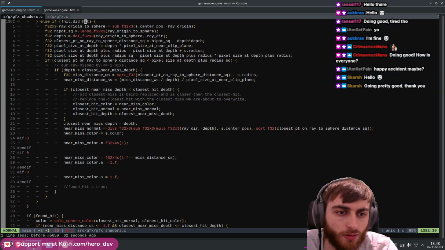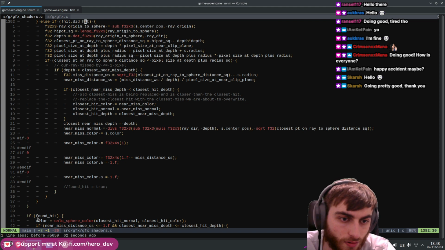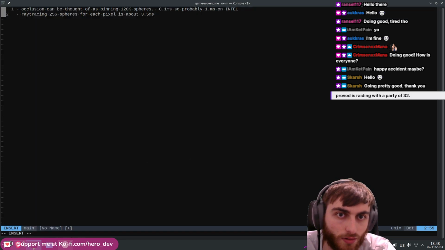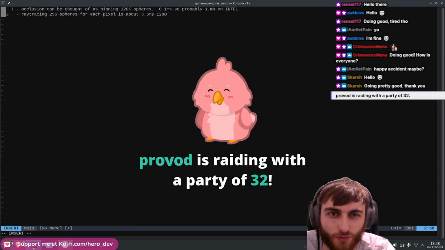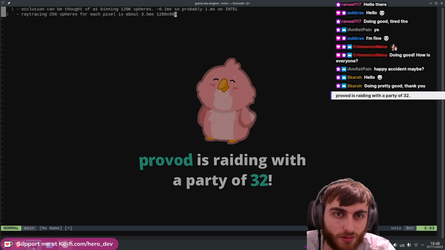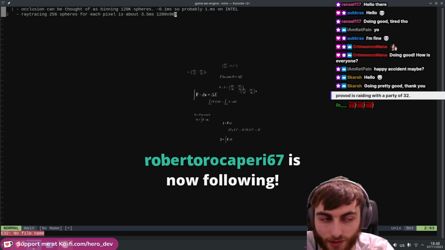Okay, so let's jot this number down quickly before I forget it. So ray tracing 256 spheres for each pixel. Now this is only for 1280 by 960 because it's not a full 1080p screen, right? So that's another thing to keep note of. And obviously on Intel it's 10 times that.